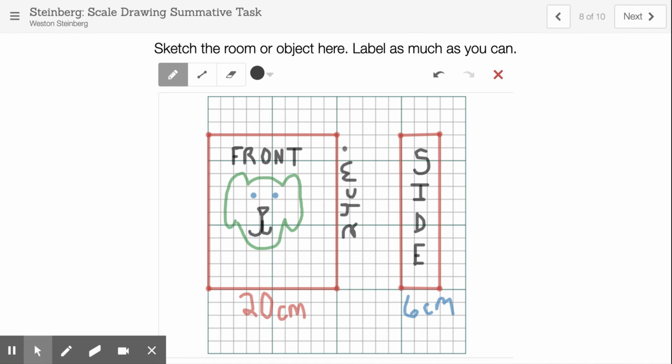And I decided to draw an image. You don't have to, but the more detail, I think, the better. And this was the side of it. I know that the height is still the same, but the depth of it is 6 centimeters. So I want to make sure that you draw these to scale and it's proportional.